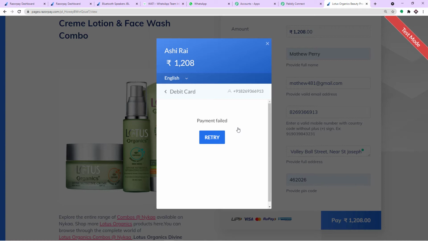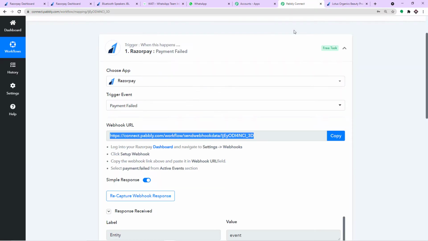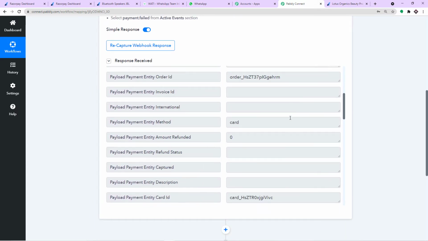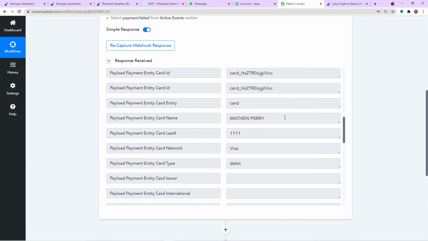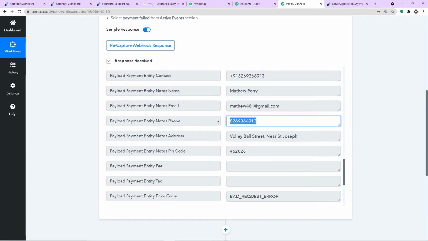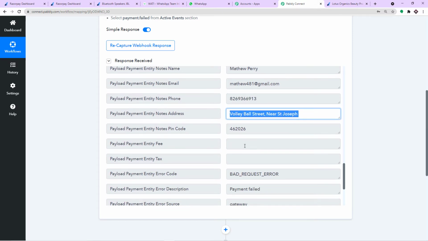Let's have a look. Since Pabbly Connect is integrated with Razorpay, has Pabbly Connect captured the details of this payment failure? It is showing that the payment failure data has been captured. As you can see, these are the details of the customer. We have the person name as Matthew Perry, and then this is the contact phone number. This is the phone number where we'll be sending the WhatsApp message. This is his address, and this is the PIN code.